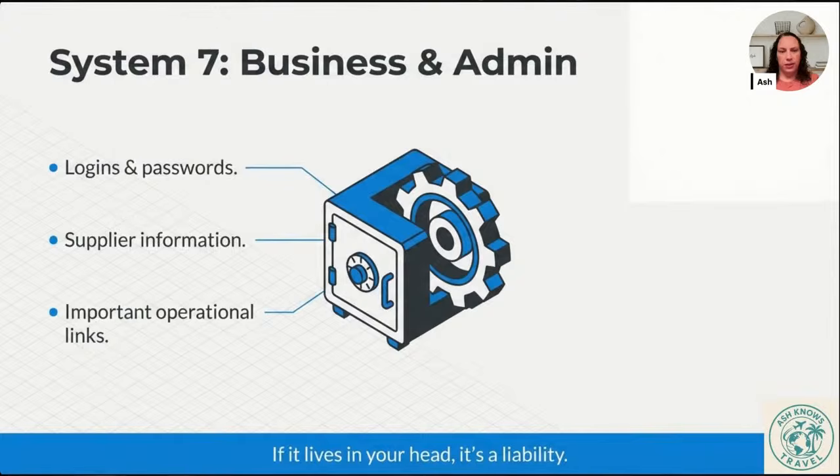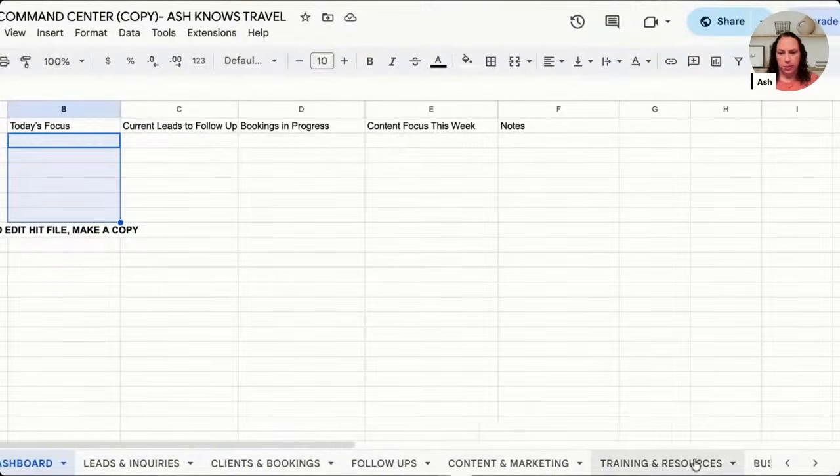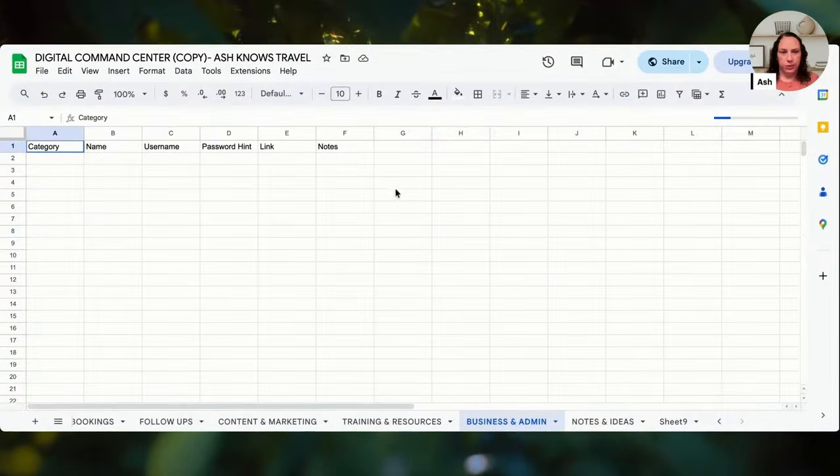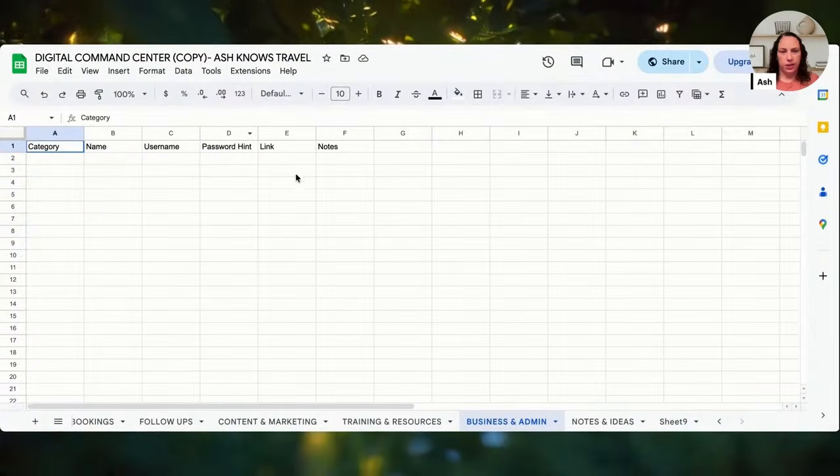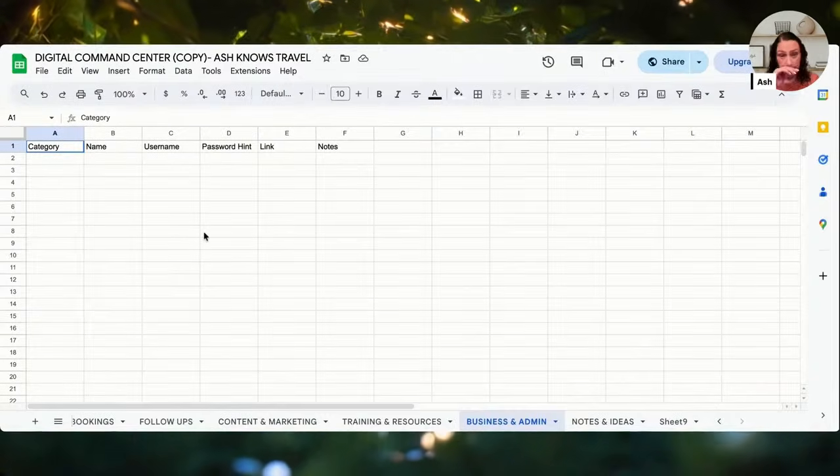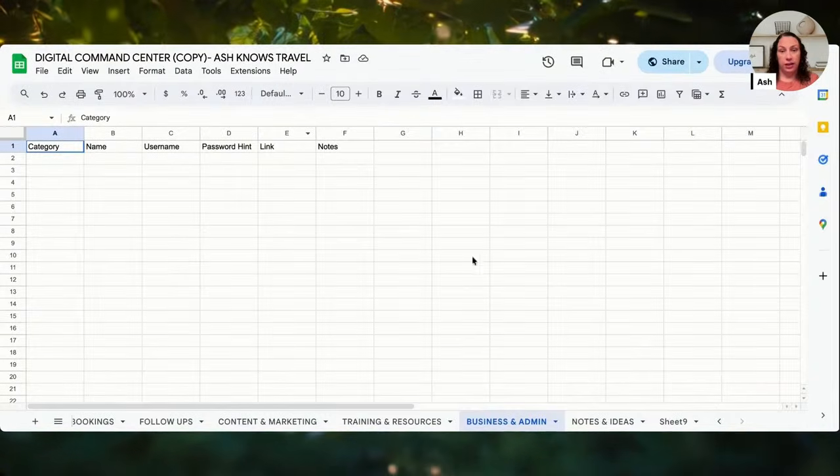You can do logins, passwords. I already showed you guys a template for logins and passwords, but I feel like it's easier to just have it in here. Supplier information, important operational links. If it lives in your head, it's a liability that you might forget it. So that's also the other part of it. Clearly, very simple. Business and admin. Boom. Category name, username, password, hints, link. I don't actually put my password in here. I put hints to it, link, and notes.